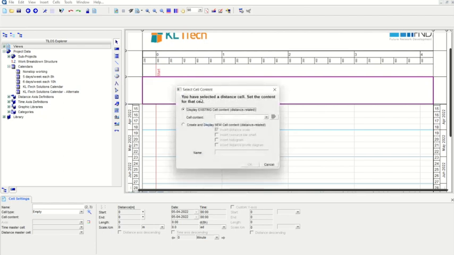Once you go, the next dialog box appears and it says display existing cell content. If you select that, you can see that whatever was earlier selected is available. But since it is a new one, we are going ahead and selecting the next option, create and display new cell content. Here you can again see the same options available: the new distance scale, a resource bar chart, a histogram, and a distance profile diagram. Now what we are defining is a scale or the distance axis.